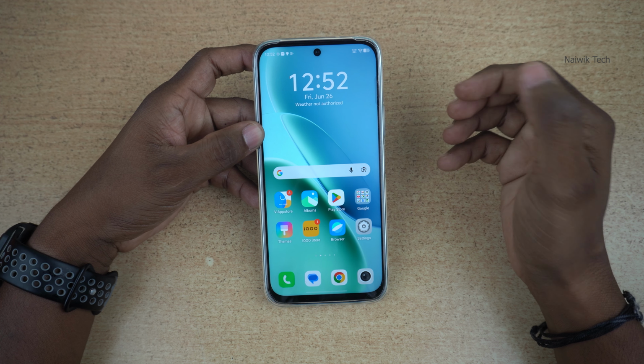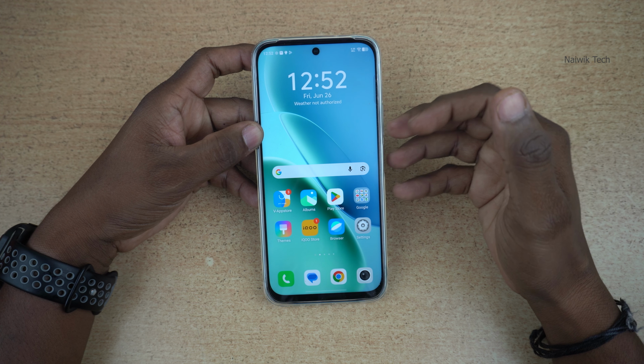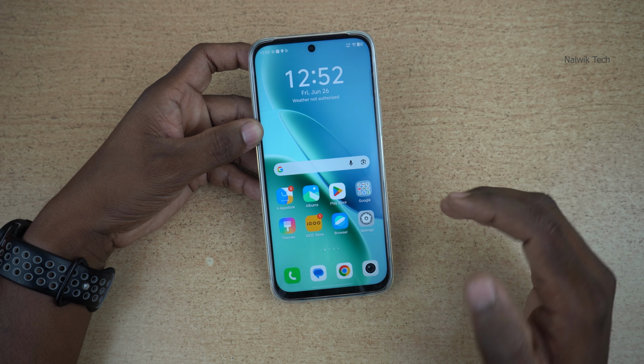In this video, I will be showing you how to enter split screen mode on iQOO Z11x. You can enter split screen mode in multiple ways. I will show you each way.